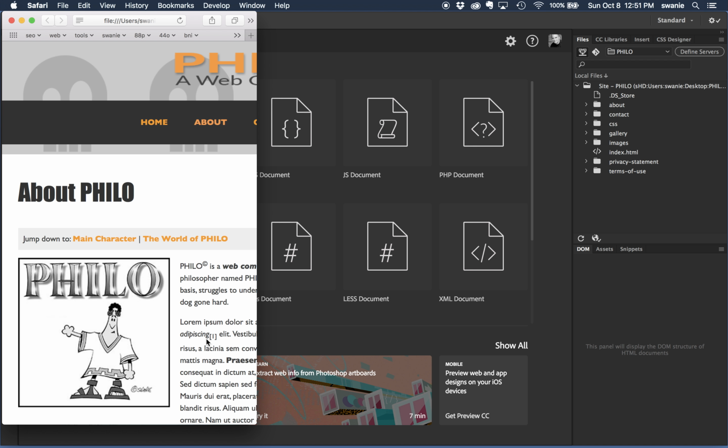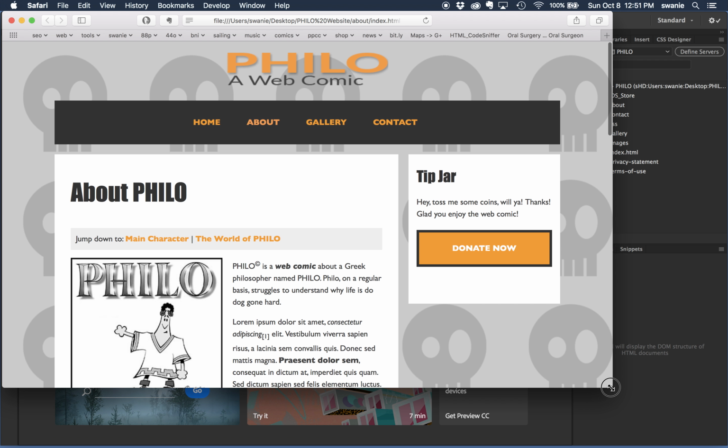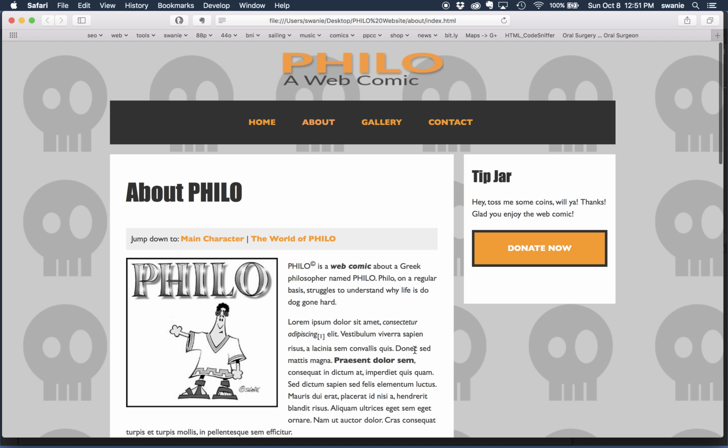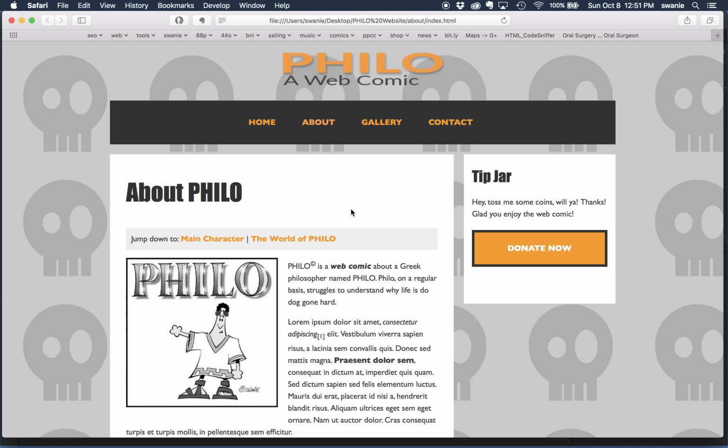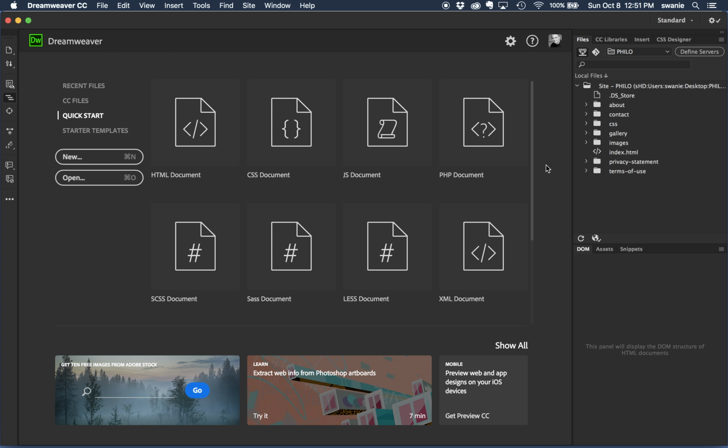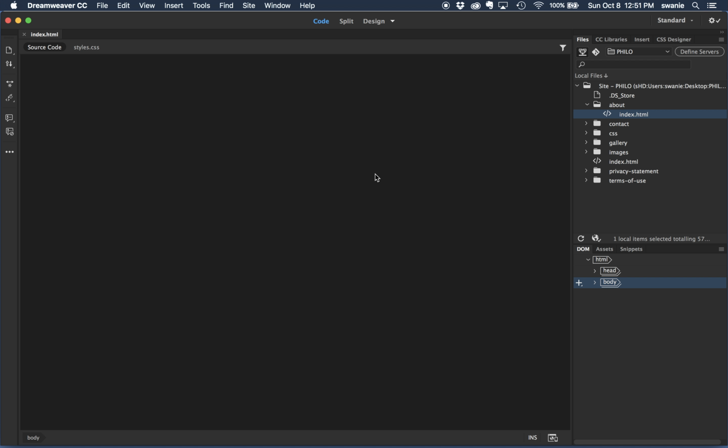So what we can do is make our design fluid, and it'll redesign itself based upon the width of our browser window. And we call that responsive design. You might also hear the term fluid design. Okay, so we're going to continue to work on our About page, and we're going to change this from a fixed width design to fluid design. I'll go ahead and open that.